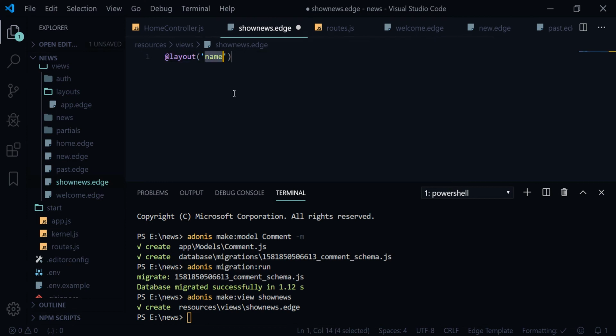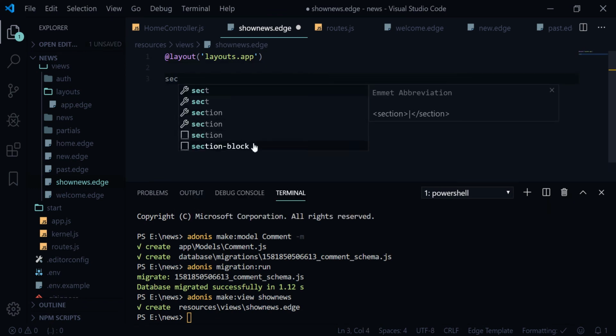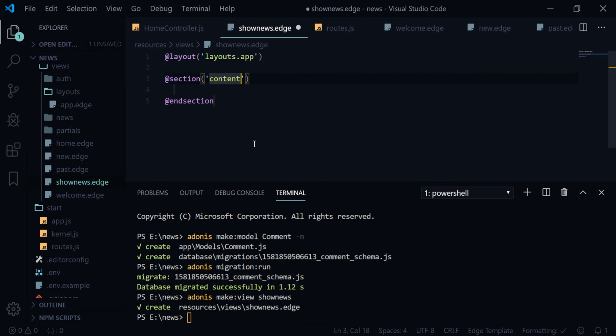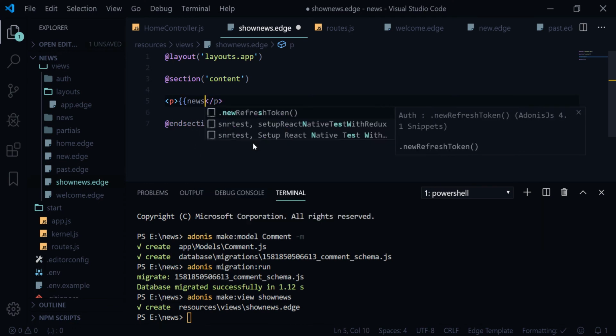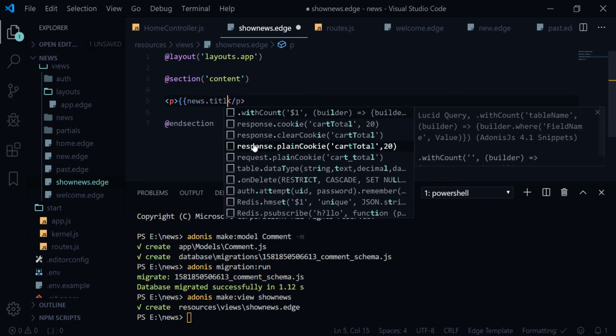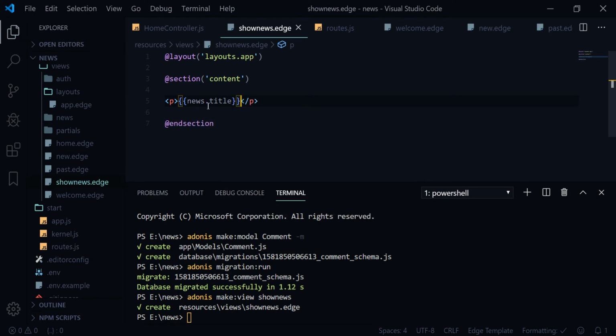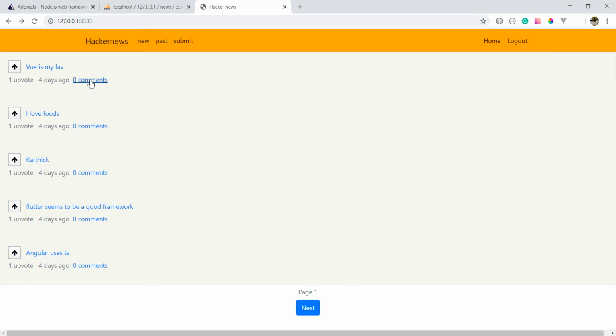Put the layout here, layouts dot app, and section content, and finally now here we can do whatever we want. So since it is our own value, we can say paragraph and news dot title. Alright, so when you click this news, this comment, it should go to this news with that comment.